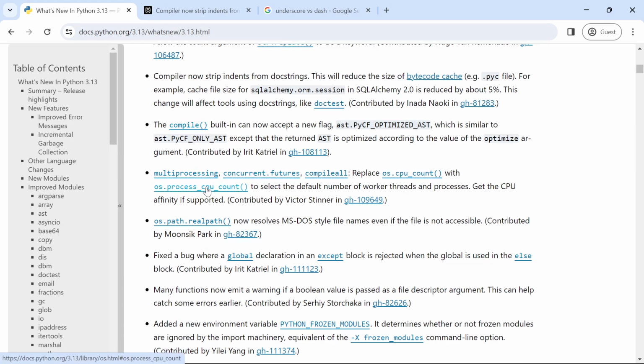Compile built-in. Okay, multiprocessing, concurrent.futures, compileall: replace os.cpu_count with os.process_cpu_count. So it's replacing this with this to select the default number of worker threads and processes. Get the CPU affinity if supported. Contributed by Victor Stinner in GH109649.